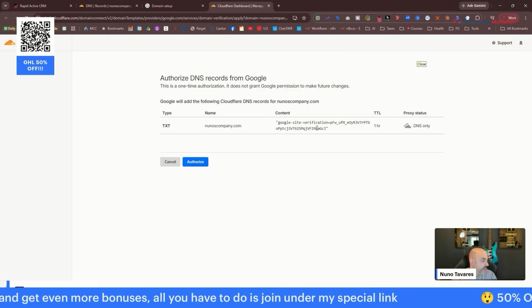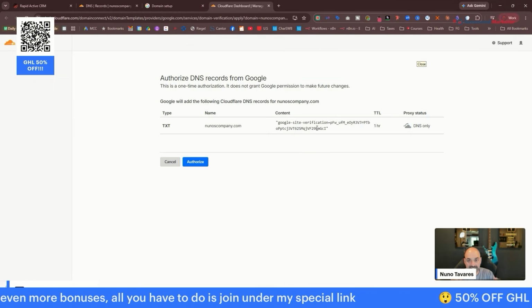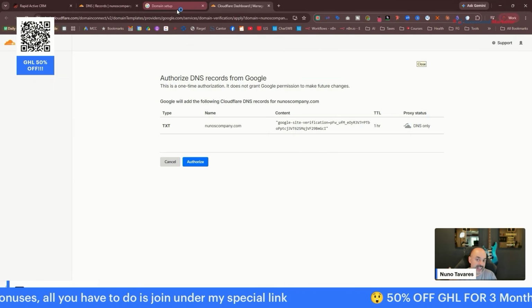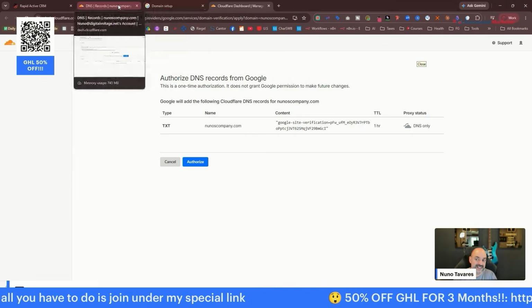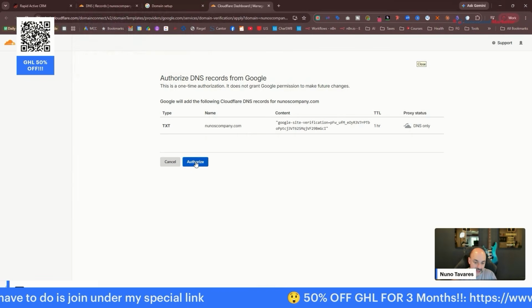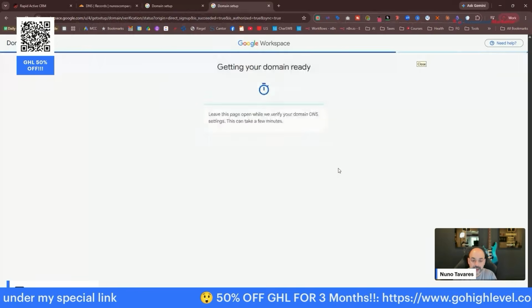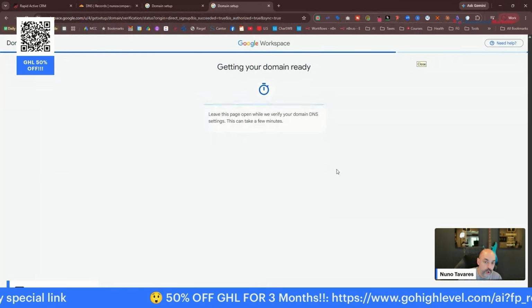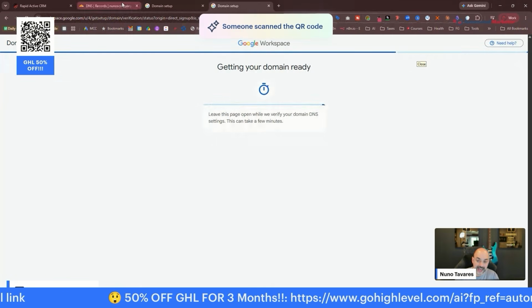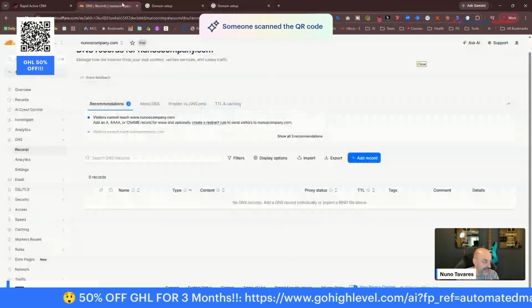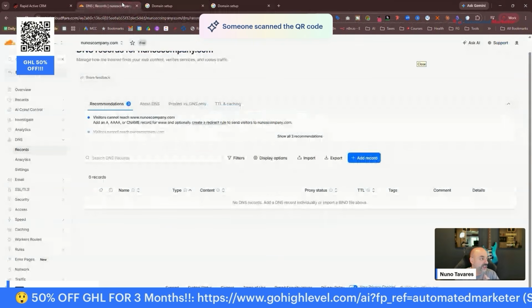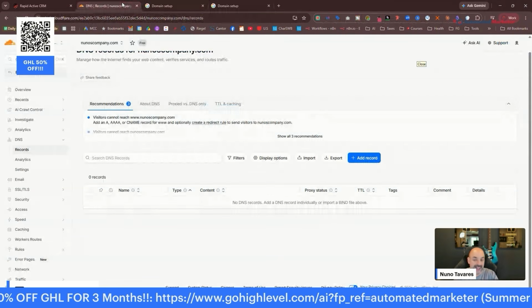And by the way, one of the little secrets here is always have it signed in first. You notice I even went to Google, I was already signed into Cloudflare. So I'm going to go ahead and hit authorize. Awesome. And what it's going to do is Google Workspace is communicating with my domain provider, Cloudflare, and it's going to start adding records for everything we need.